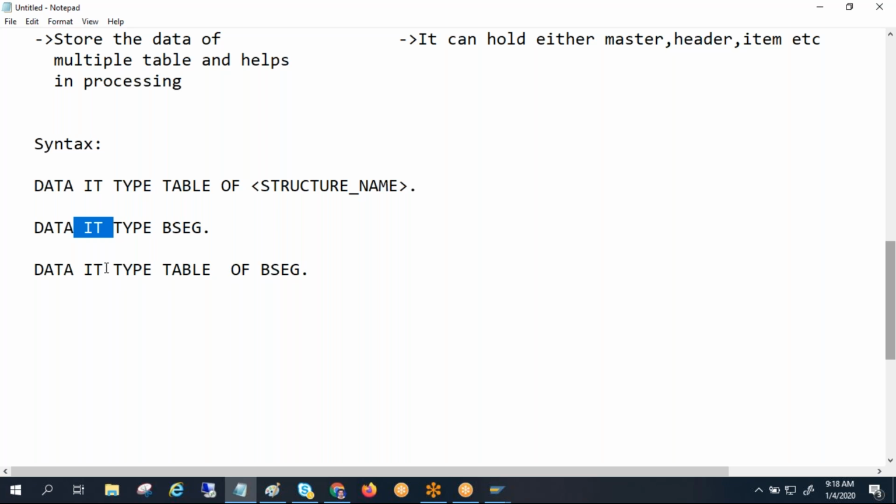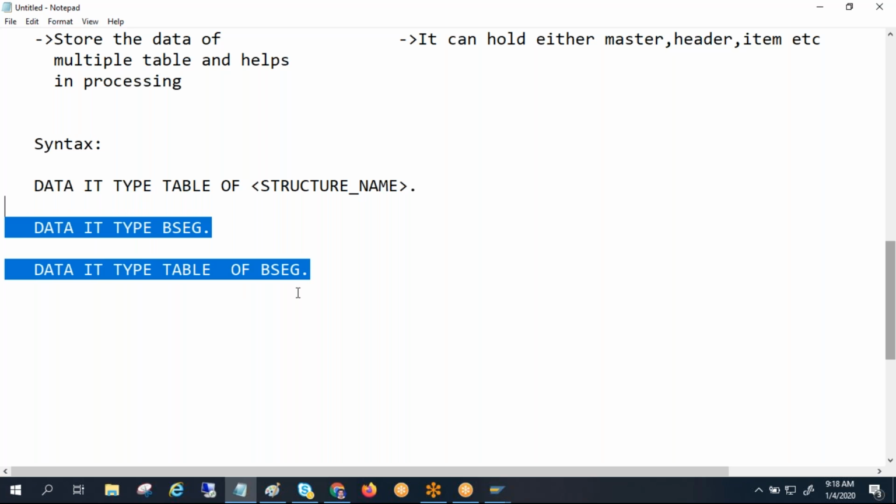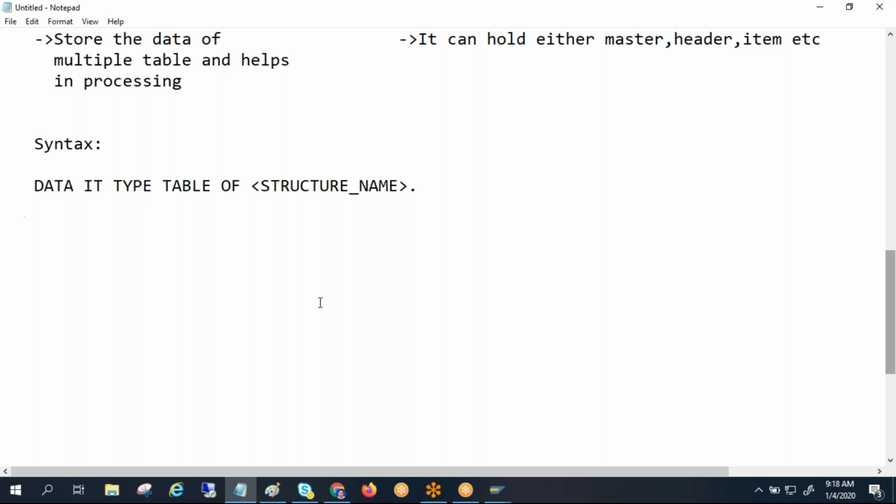Now when I write like this, I am TYPE you, but what type? I am TABLE OF. TABLE OF means I'm a table type, meaning I am the body, guys, the internal table. So with this, the internal table body is created. So this is the syntax of creating an internal table, guys.